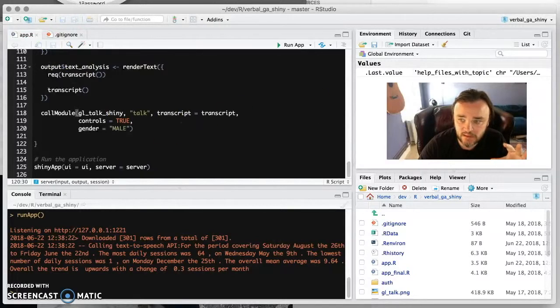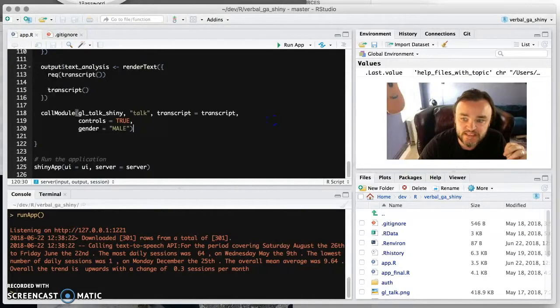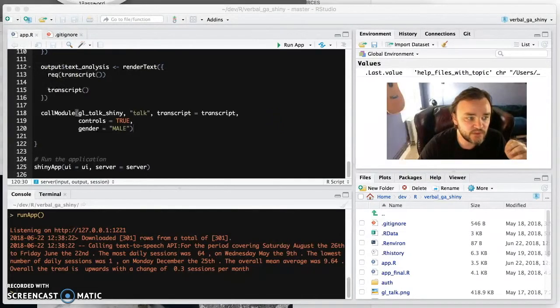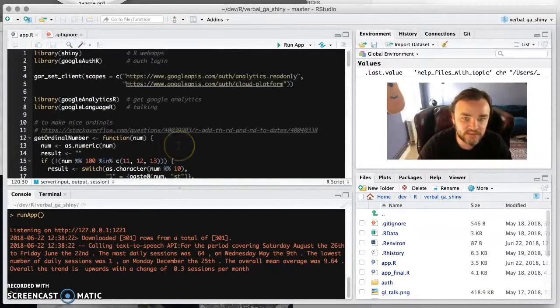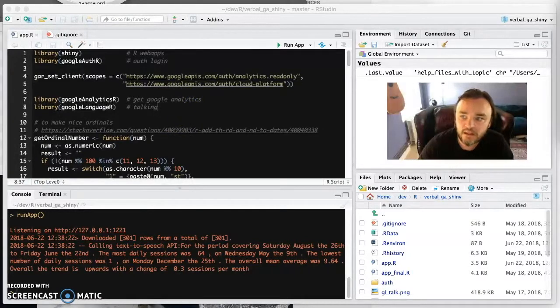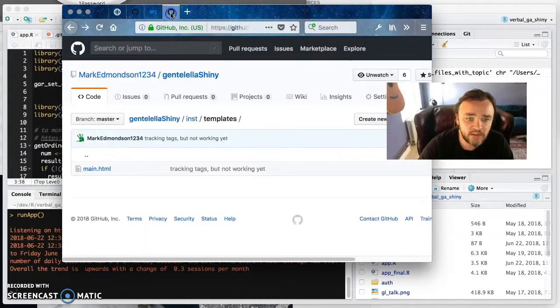So that's that. And now basically I just want to make that pretty, so we're going to move on to how we do that. And yeah, I think the hard work is done; this is just the fun stuff, where you tweak it and make it look nice. For these purposes, I'm going to use this gentellelaShiny thing I did a couple of years ago now, which is this library here.